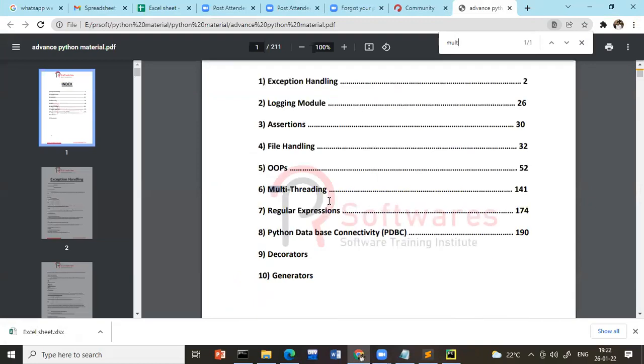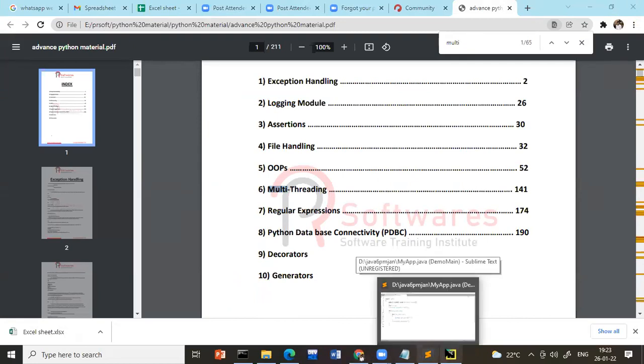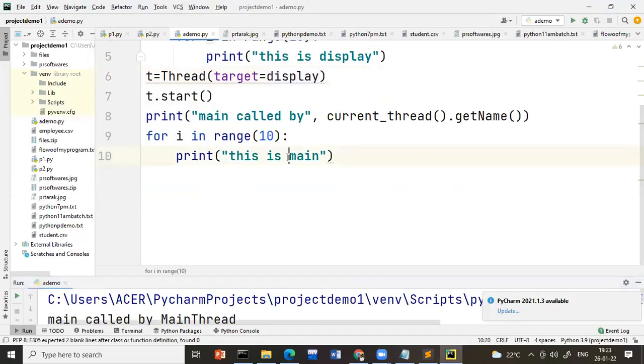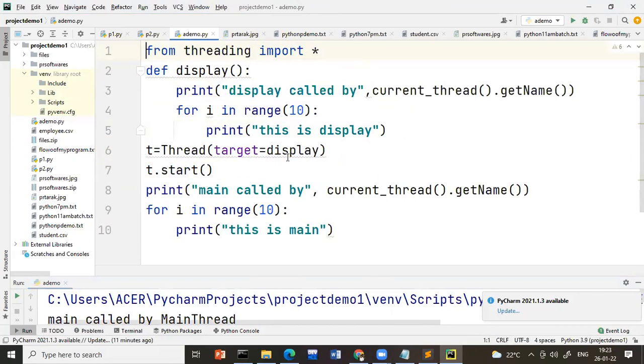Sir, quick doubt here. Yes, please. So for every method, will it create a thread? It depends on our requirement. Suppose, for example, 4 methods are there and I want to run the 4 methods parallelly. Then 4 threads will be created. Every thread will be assigned a task.